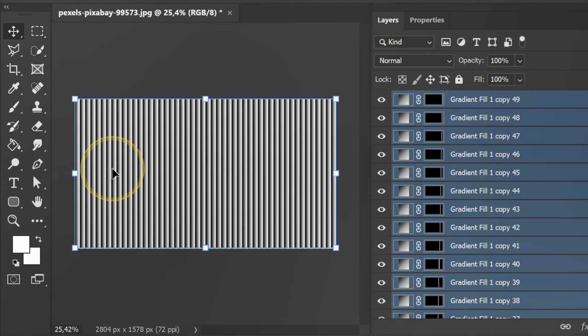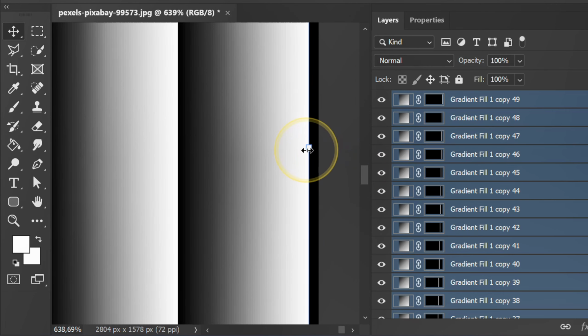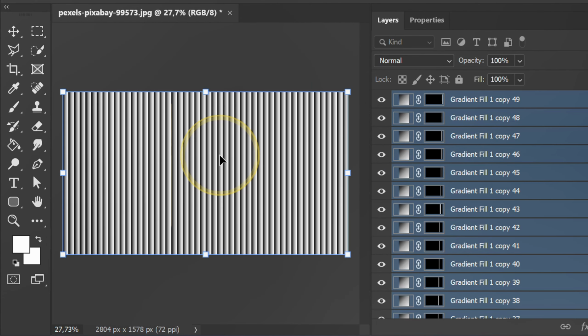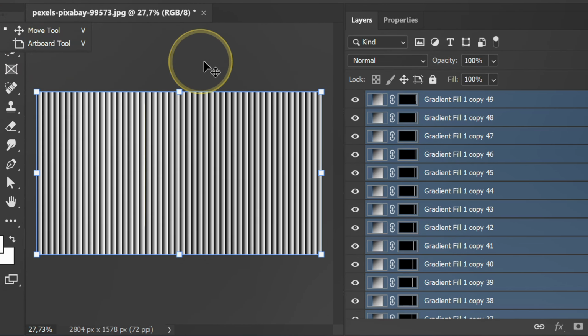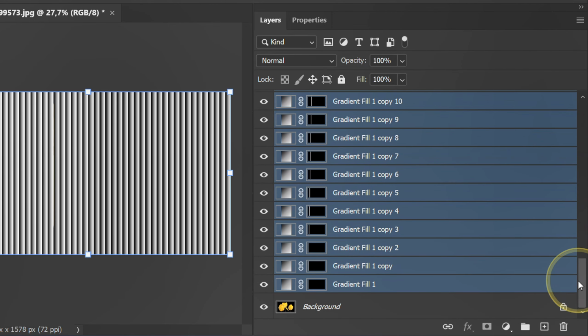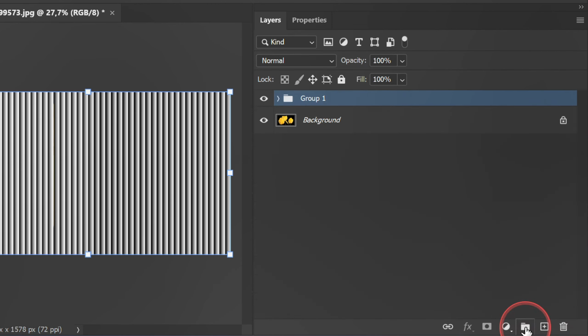Select all and fix this part. Group all objects.